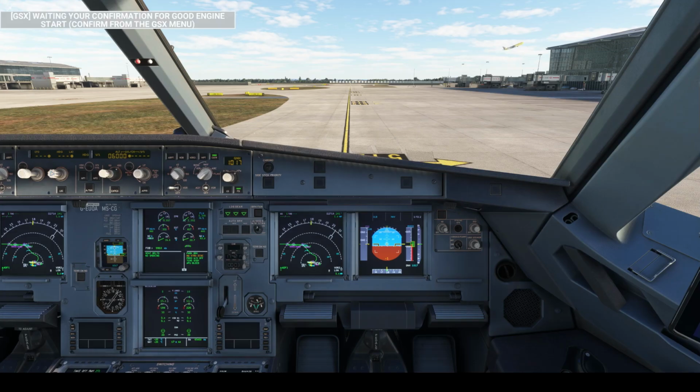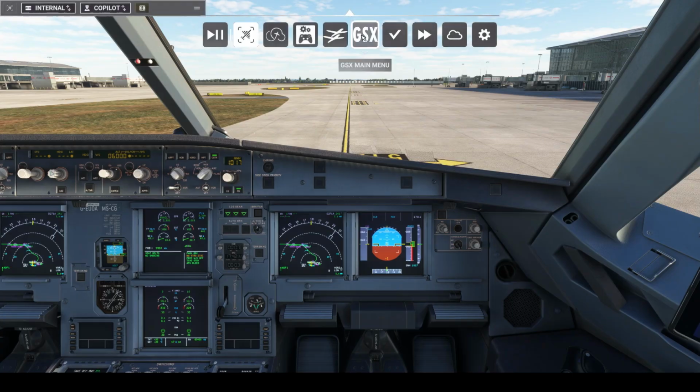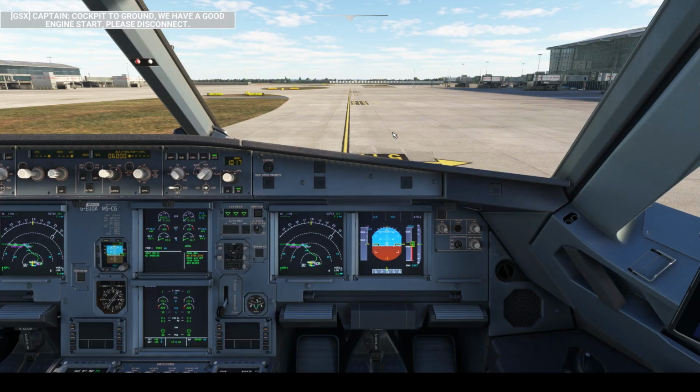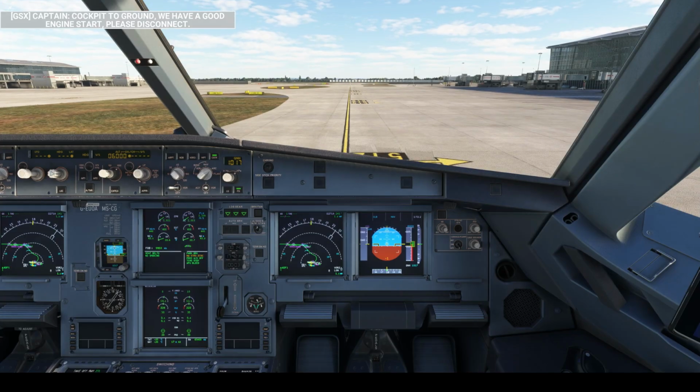We have a solid 41, 26 FPS, which is good at the moment. 1337, and we start the chrono, 1337. Left Echo, hold Echo 1. Minimum time for idle. Left Echo, hold, number Echo 1. Number 2, number 1 is available. Cockpit to ground. We have a good engine start. You can disconnect. Unlocking gear.